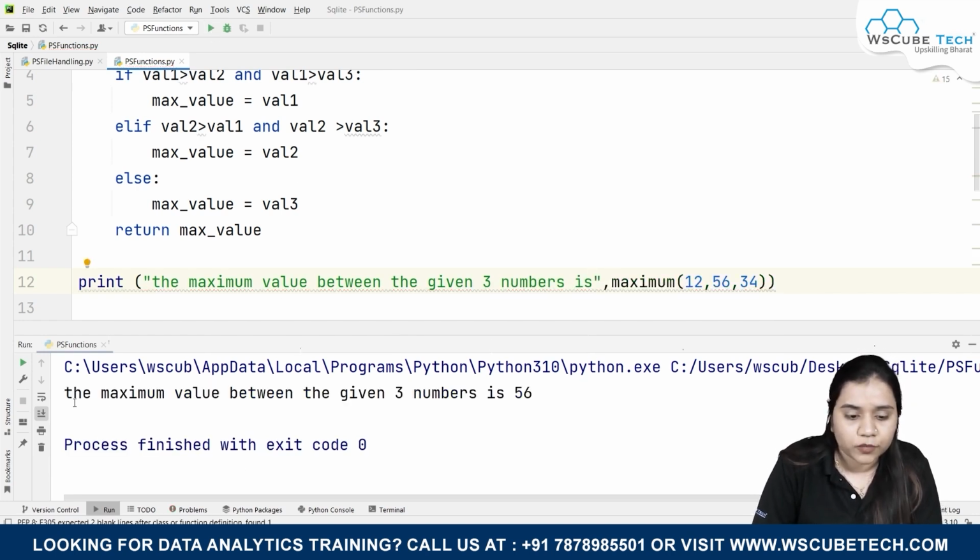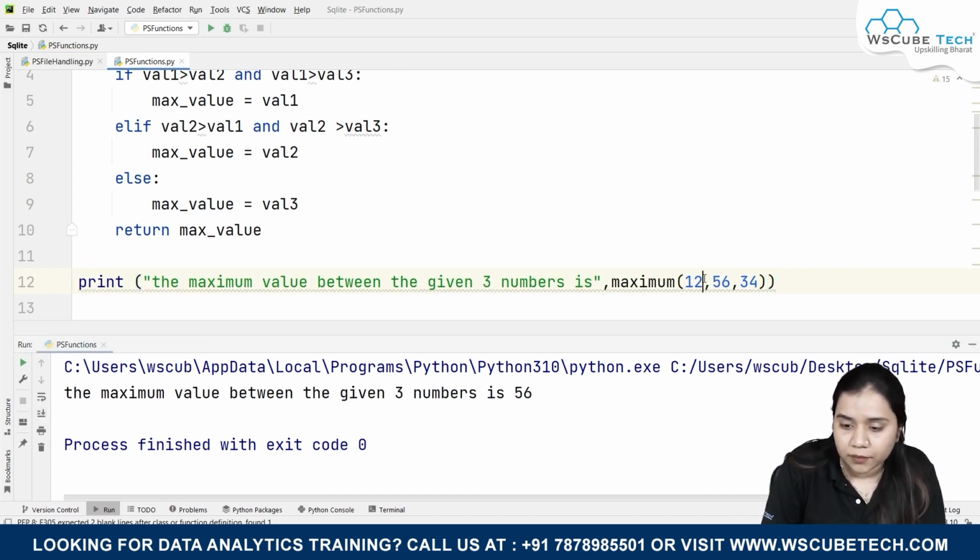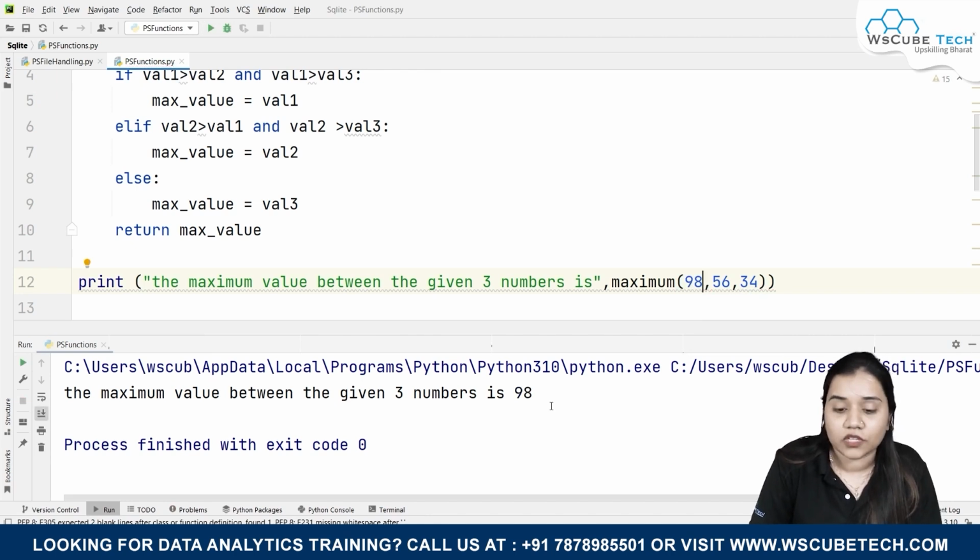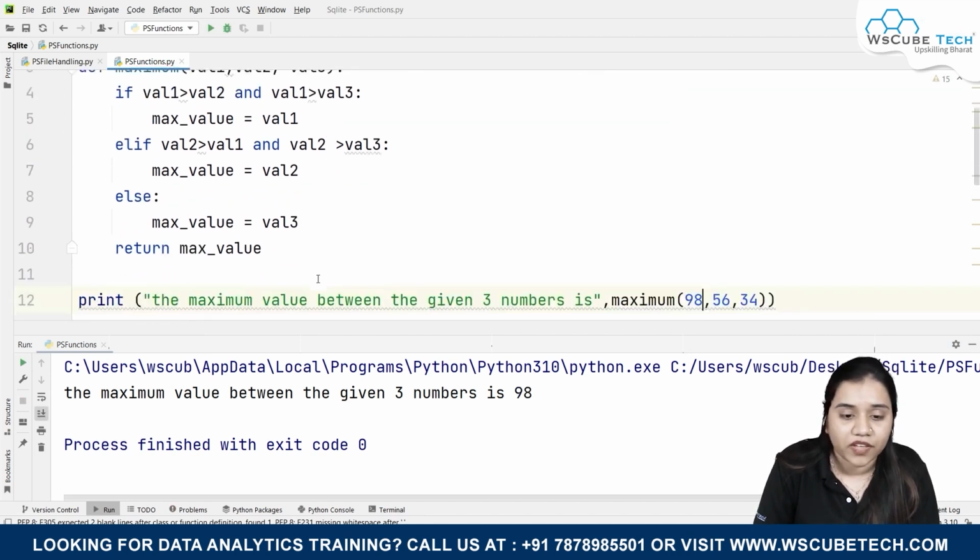So it gives me the output in this way: the maximum value between the given 3 numbers is 56. If you want to change it to any other number, suppose I put 98 over here, then if I run it, I will get the output as 98. That 98 is now the maximum number.